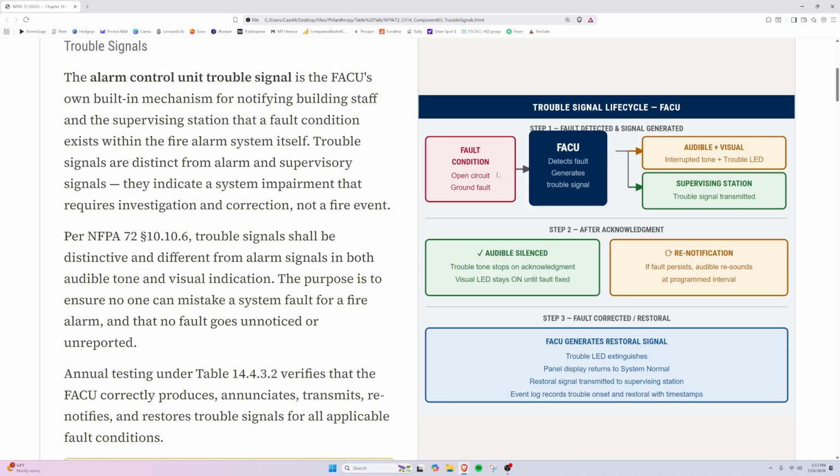So here we have a little diagram, hopefully helps people understand a little better. So we got our trouble signal life cycle. We got step 1, fault detection and signal generated. So we have a fault condition, like an open circuit or a ground fault, which goes to the FACU, detects faults, generates trouble signal. You get the audible plus visual, interrupted tone plus trouble LED, and then the supervising station, if monitored, the trouble signal transmitted.